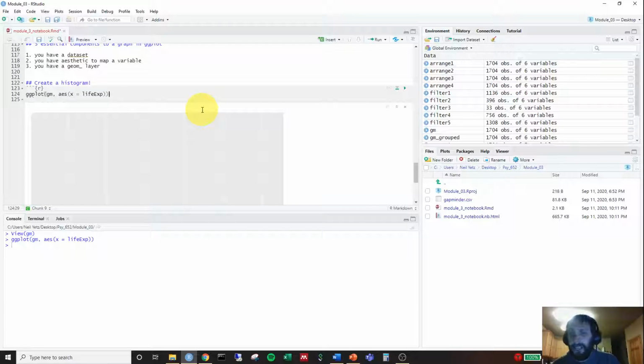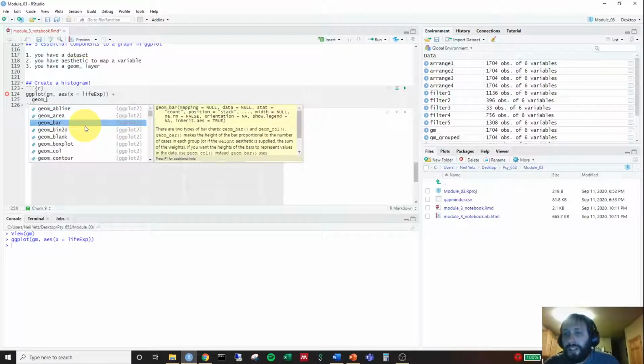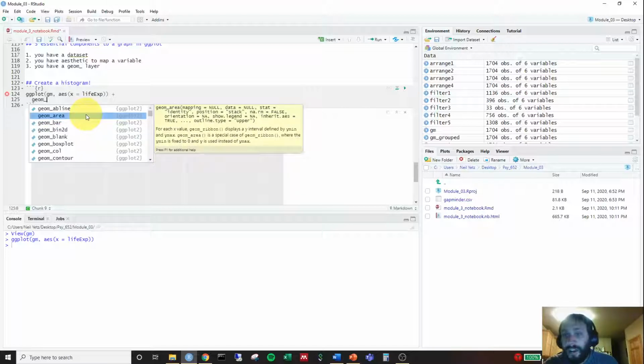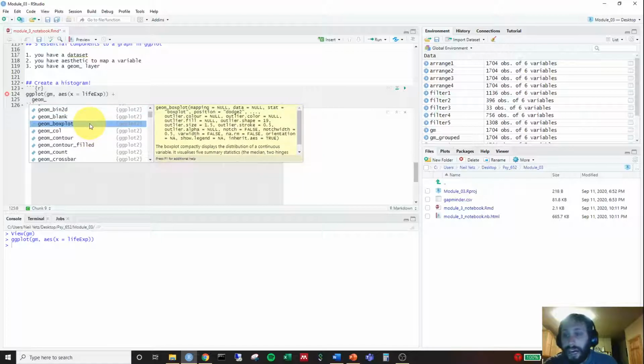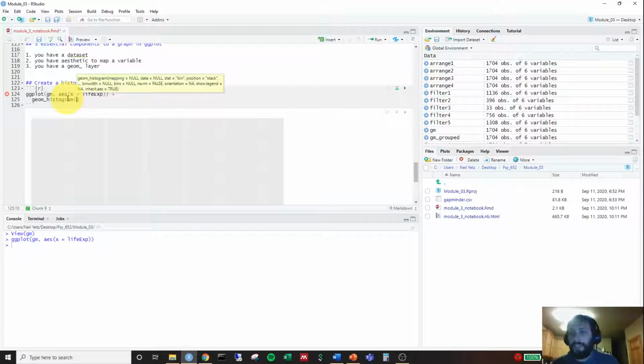To add a geom layer, or a layer in general, to this graph, you do plus, and you say, I want something on top of this right now. And what you want on top of that is your geom layer. So you do geom underscore, and you indicate what type of layer you want. There's geom bar, which will give you a bar chart. There's geom area, which gives you an area graph. There's geom box plot, which will give you a box plot. Or what we want is geom underscore histogram. You can just press tab, and it'll fill it in for you.